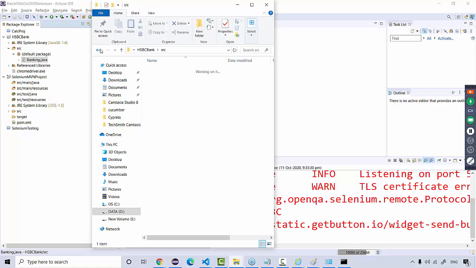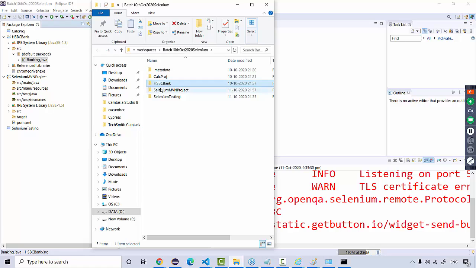Now, we'll go back and see the Selenium Maven project. We seem to have 4 source folders. These are not 4. This is only 1. If you open it, you'll see only 1. Right? Now, under the SRC folder, you'll see main and test written 2 times, but you'll find it is 1 main and 1 test. Inside main, you'll find Java and resources. Inside test, you'll find Java and resources.